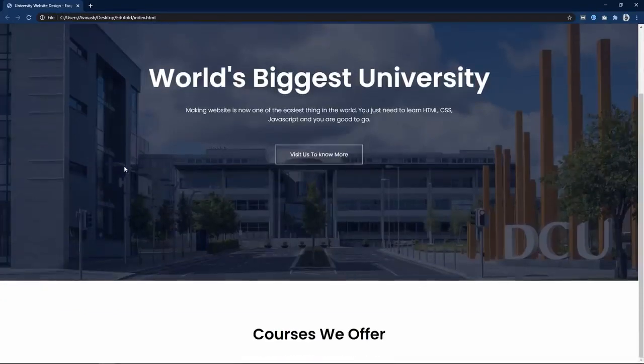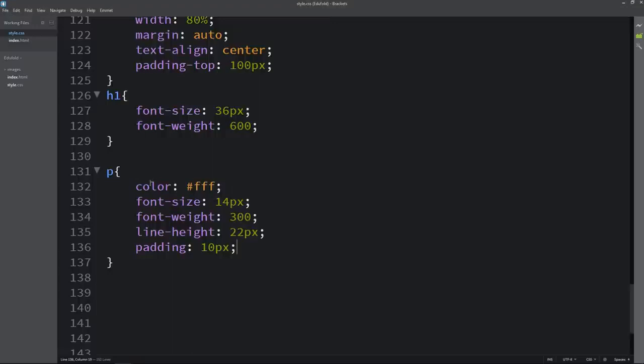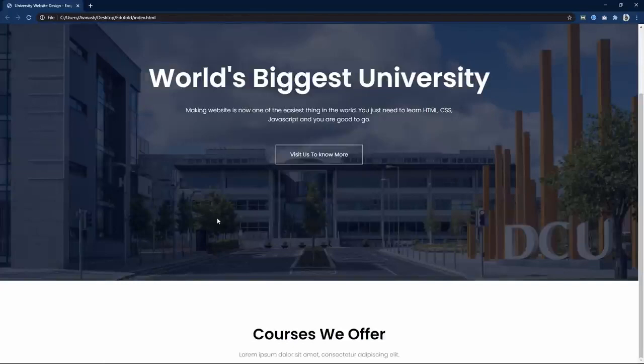Right now this text is not visible. I think we have to change the color. See, it is white, so let me change it. 777. After that you can see this small text at the bottom.